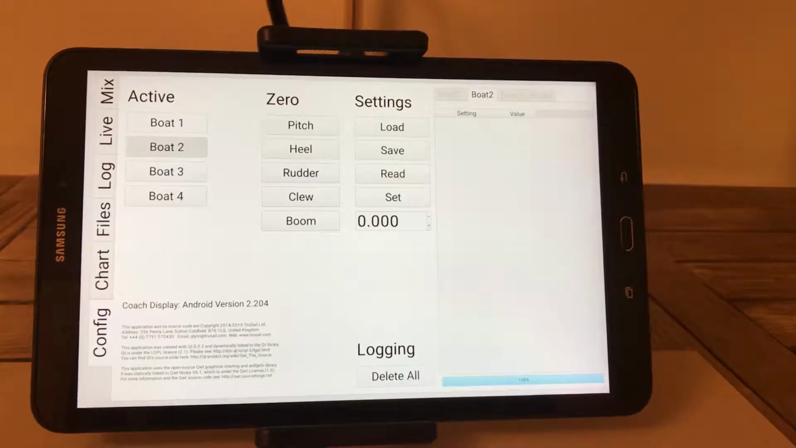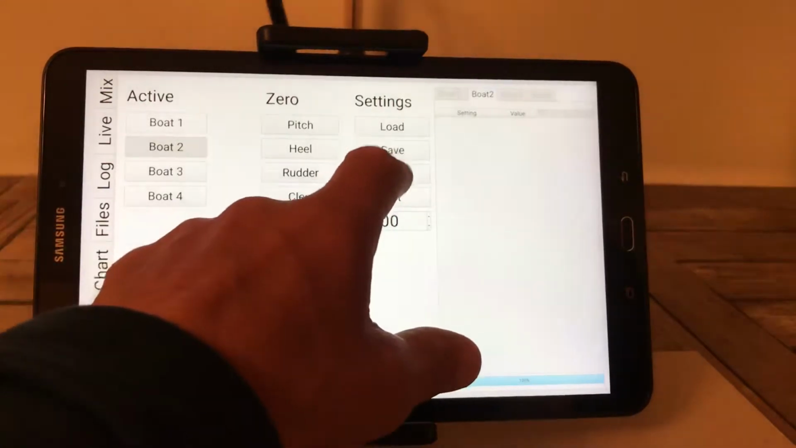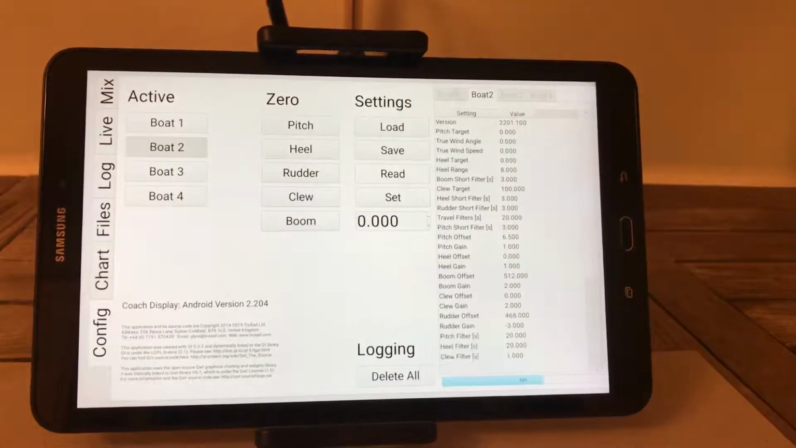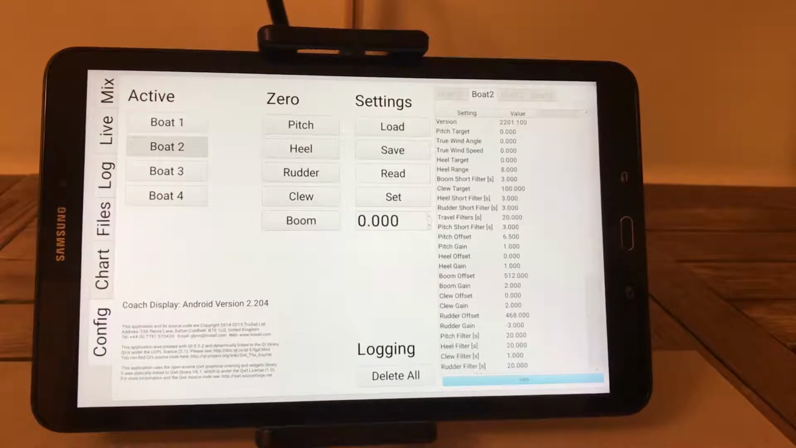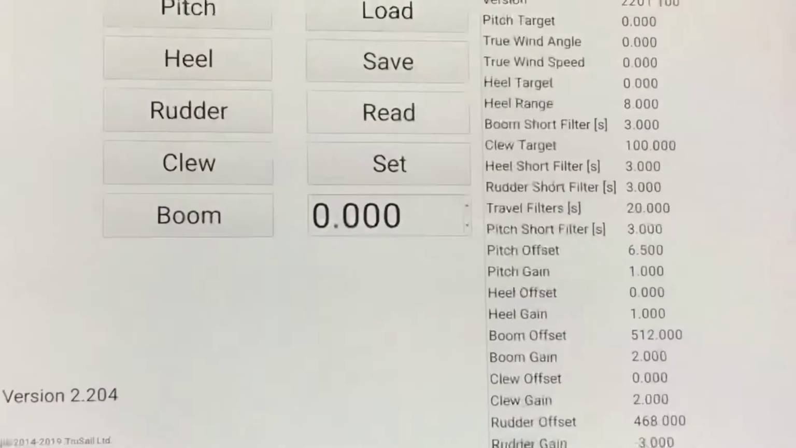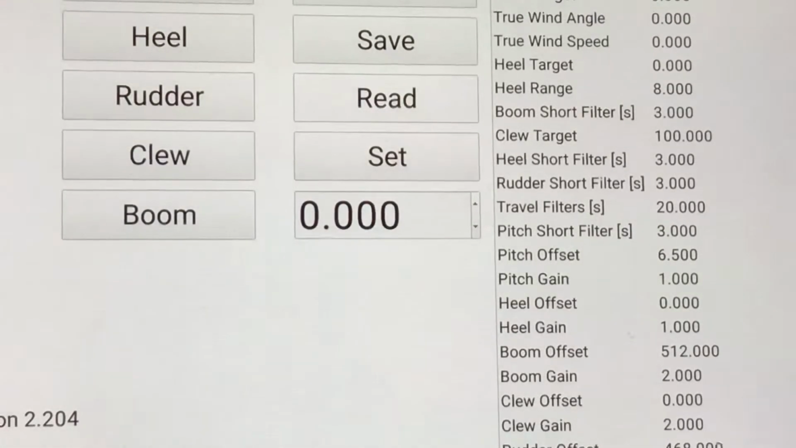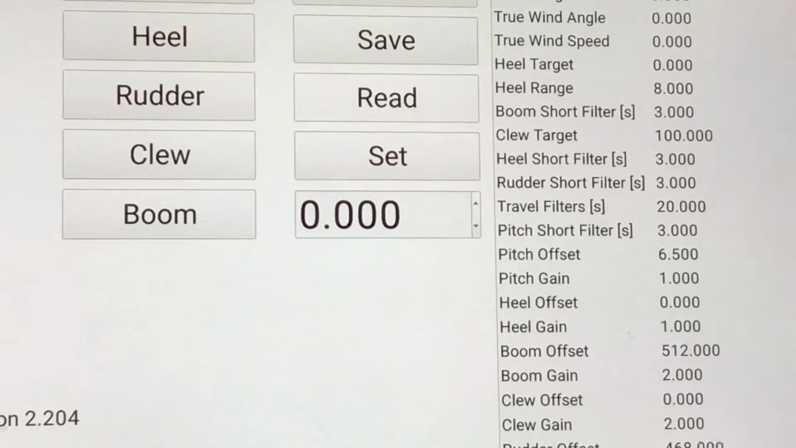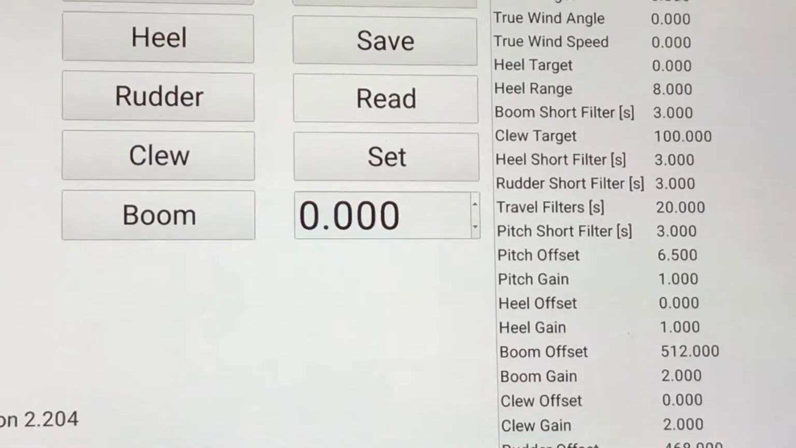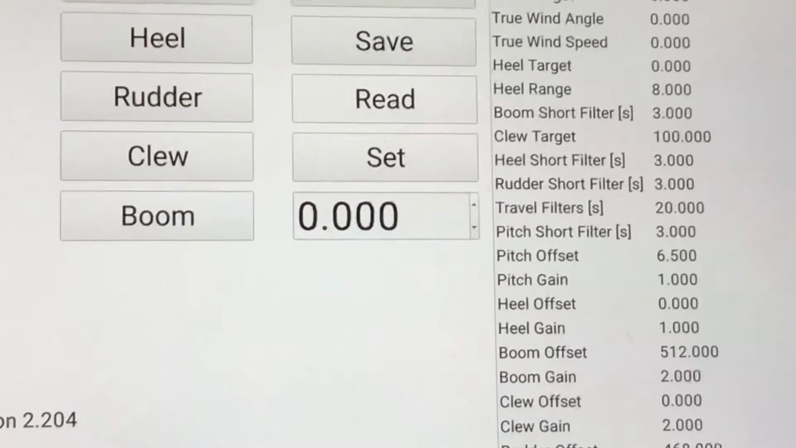So as we showed in the previous video, we're now producing much more instant data that is useful for the sailors. To facilitate that, we've changed many of the settings. So I'm just populating the settings file here now from the config page for boat 2, and if we take a look on the right hand side here, we can see there are more options. Anything in brackets with an S behind means that it's in seconds, so boom short term filter 3 seconds.